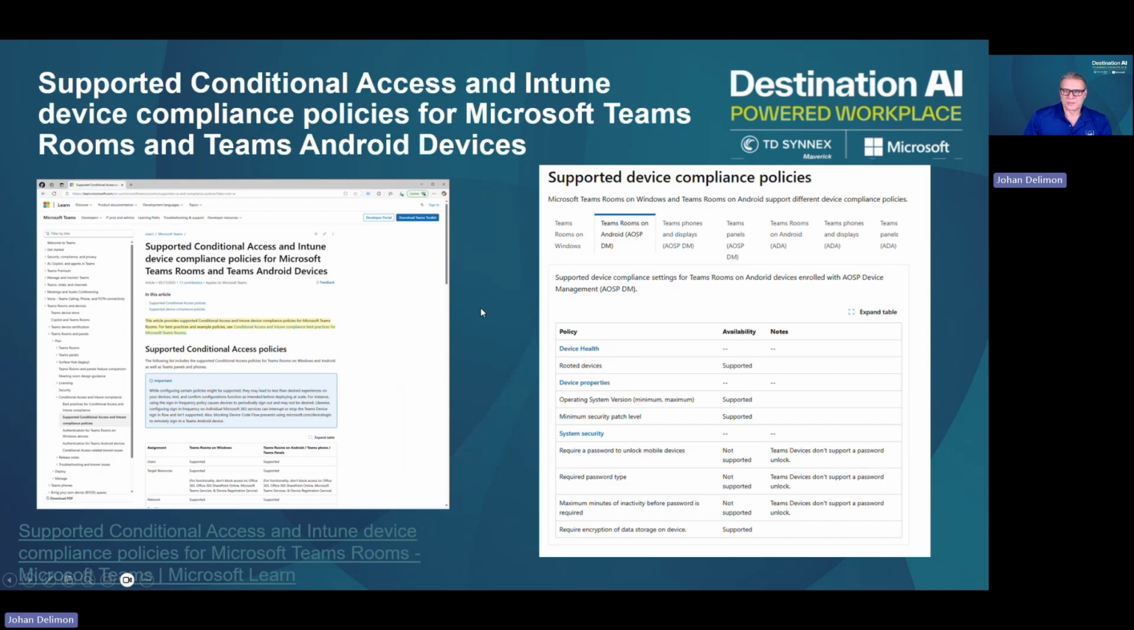Now, it is also important, conditional access and Intune device compliance. Not all settings are supported for Teams Room devices. So Microsoft luckily has a website where it explains all of the settings, whether they are supported or not. For example, require a password to unlock the mobile device, which is not supported. Teams devices don't support a password unlock, right? It makes sense, but don't use this security setting, for example. So go in there to see all of these settings.